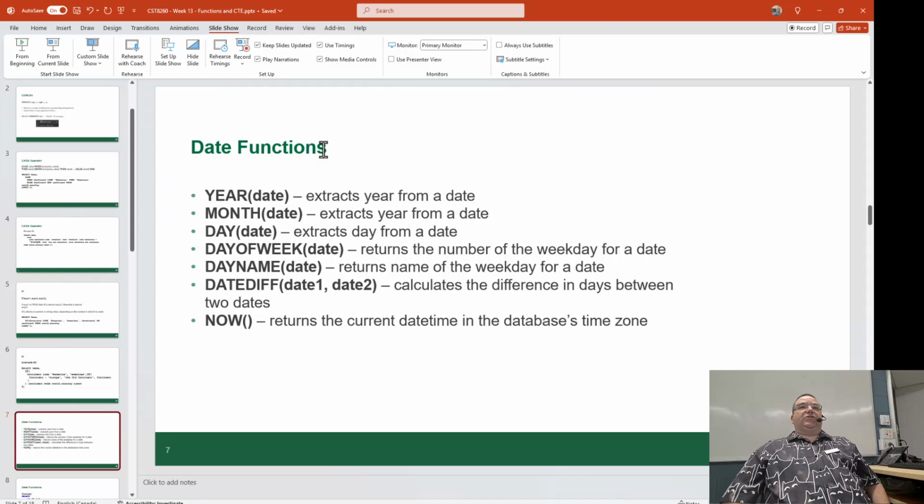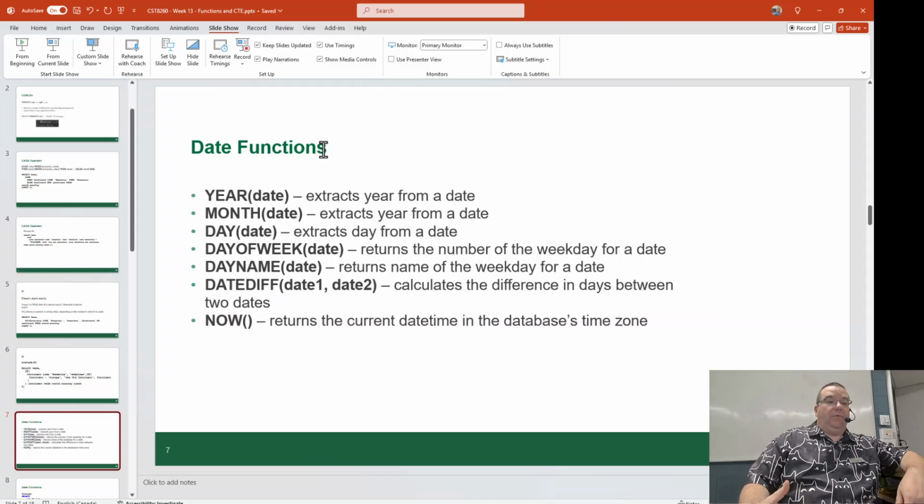Now, the date functions, that's something I didn't really talk about when we were learning about SQL originally. Dates are kind of weird in the sense that database servers are very, very picky. Some of them are picky about how you format the dates, Oracle. Other ones will only take one date format, MySQL.